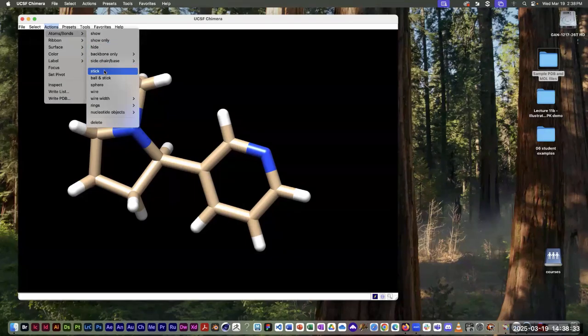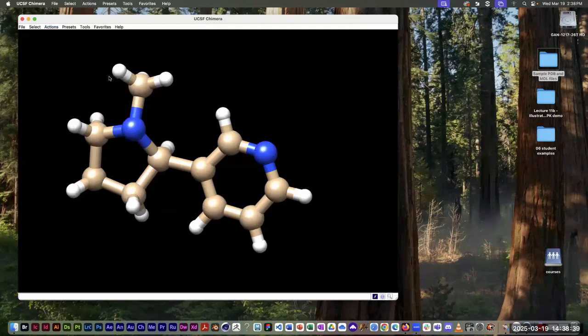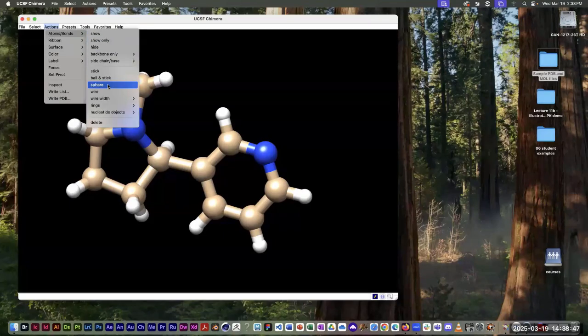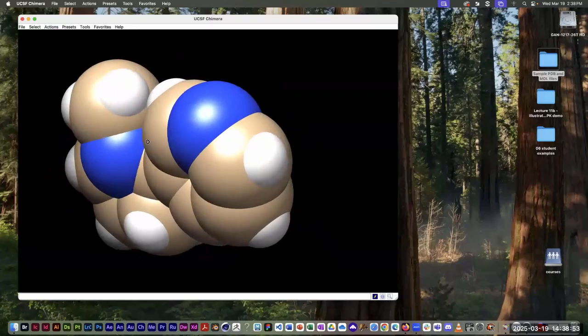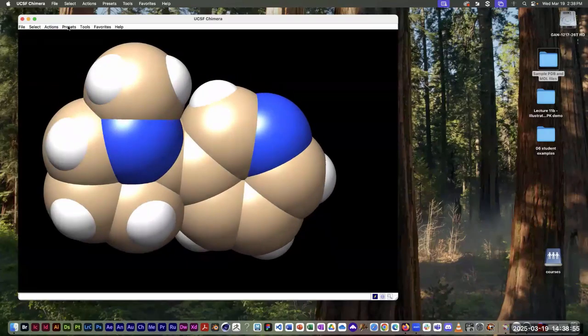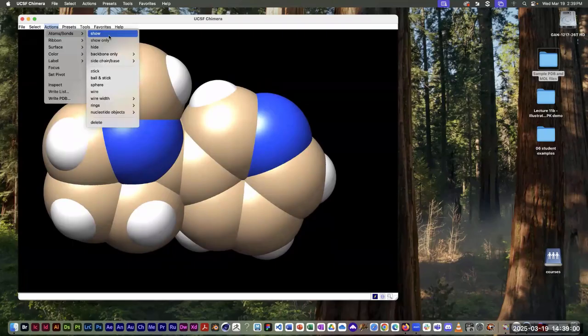But now I can also decide how I want to show them. Do I want to show them as just a stick model, which is what we have right now? I can change it to ball and stick, which you can see adds just little spheres at the corners where the atoms are. Or I can change it to a sphere model, which would be a space filling model. We can go back to just ball and stick for now.